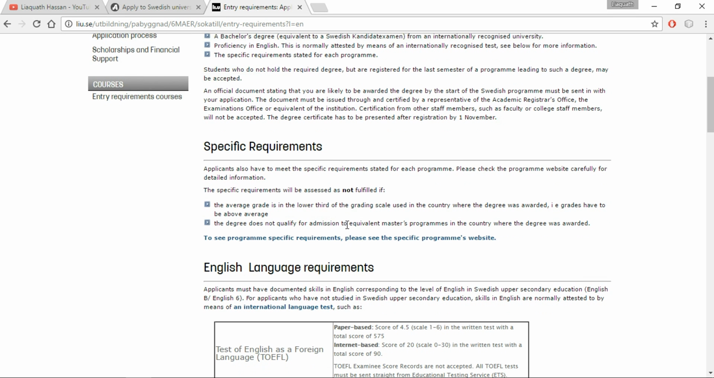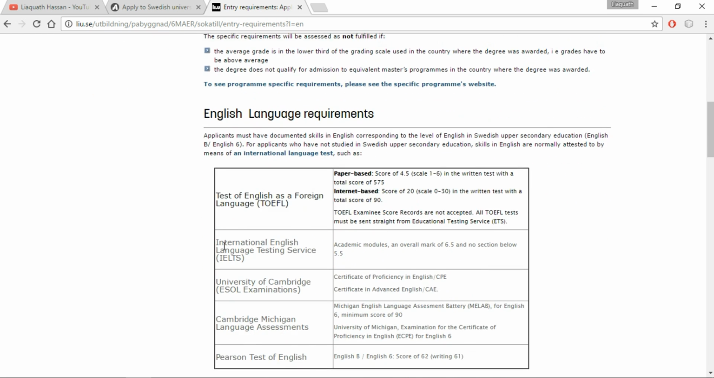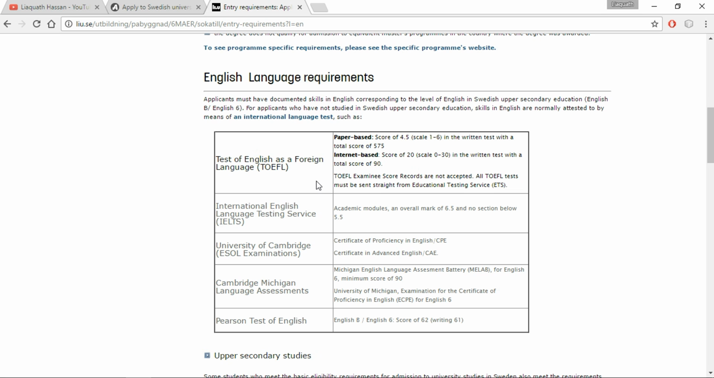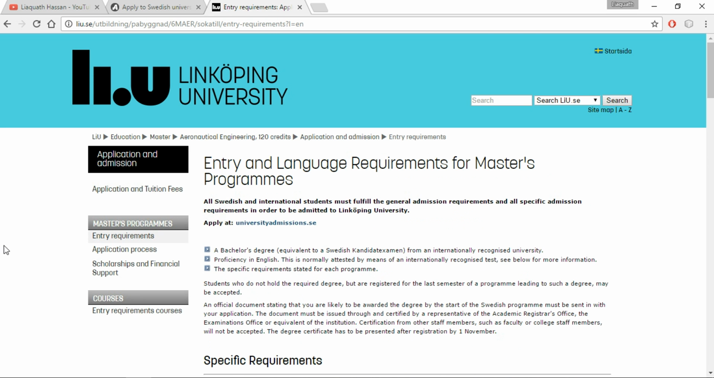And the degree doesn't qualify for admission to an equivalent master's program in the country where the degree was awarded. It means that let's say you do a bachelor degree in some country, but this degree is not enough to do a master's in your country, then it is not enough in Sweden as well. It makes sense. And for the English language requirement, we can see that we have a TOEFL test that is 575, internet based 90, and IELTS 6.5, no section below 5.5. Those are the most common international test scores we can provide.